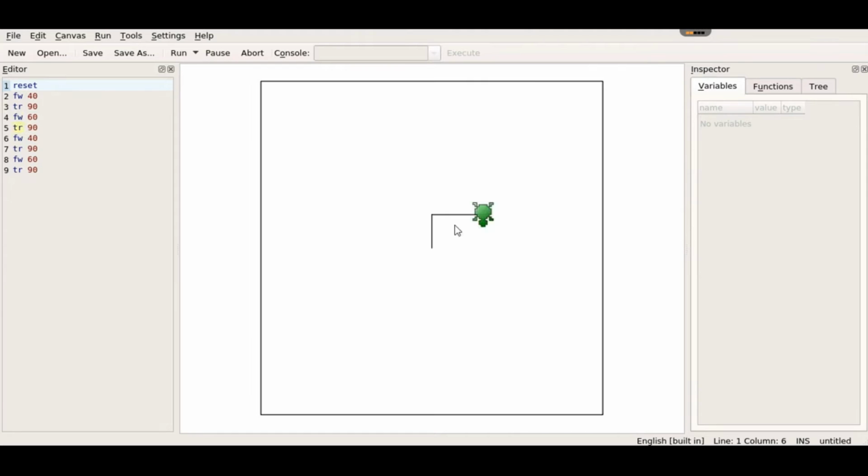So now the turtle moves to this side, then forward 40 steps, then again it turns to the right side, and then forward 60 steps, and again turn right to get its actual position. So in this way we have a rectangle. You can also draw any type of shape by using the commands forward, backward, turn left, turn right.